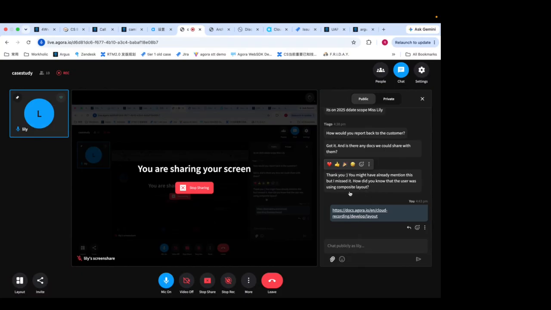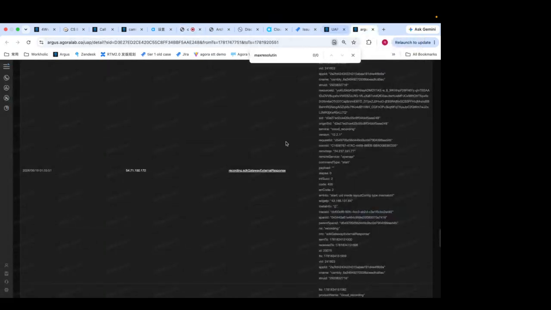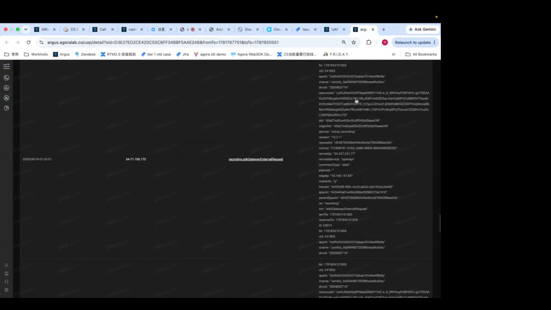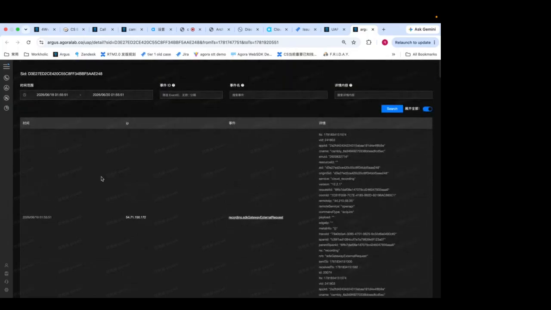Using composite, how to check what kind of recording the customer is using. Here in the UAP log, if you already have the SID, you can check there's a keyword, mode, subscribe.